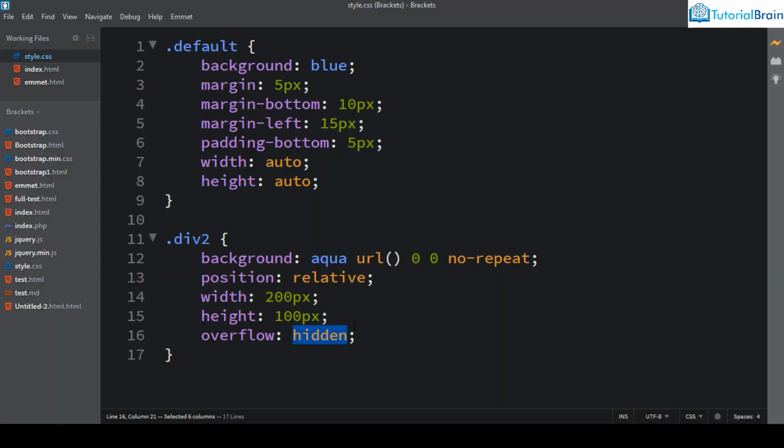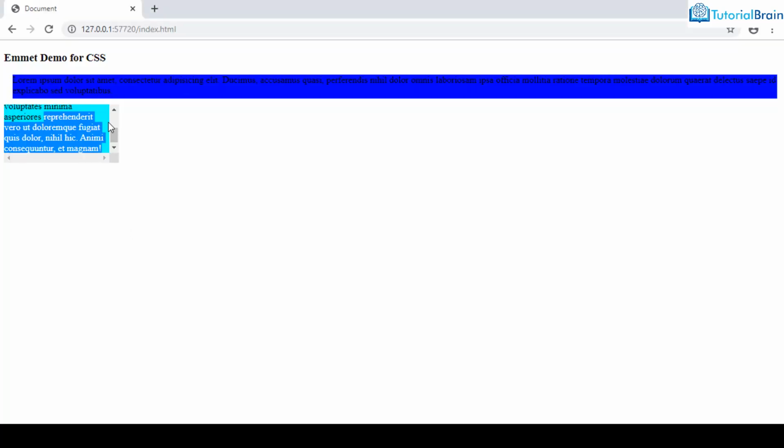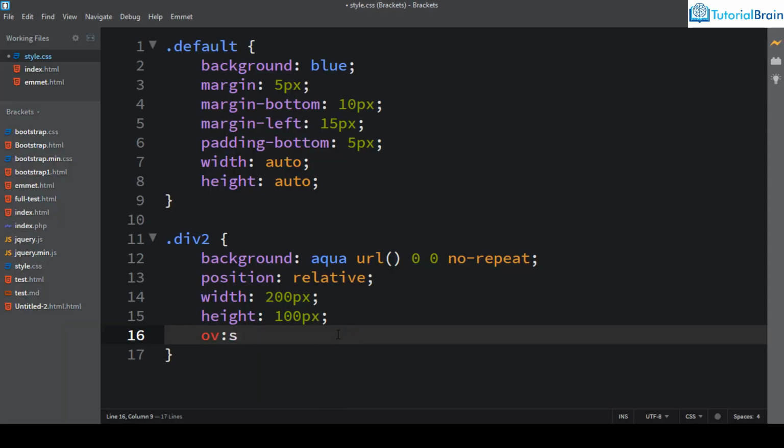And say if I just give OV, and if I just give colon, let's say if I just want to create overflow scroll, so if I just give OV colon S, and if I just give tab, you see that automatically it gives OV colon scroll. Now say if I just give OV colon and then tab, you see that it is giving me hidden. So it all depends, and it will just give you the nearest possible match. Okay, so at this moment if I just give overflow colon scroll, so you see that now it has created this scroll, right?